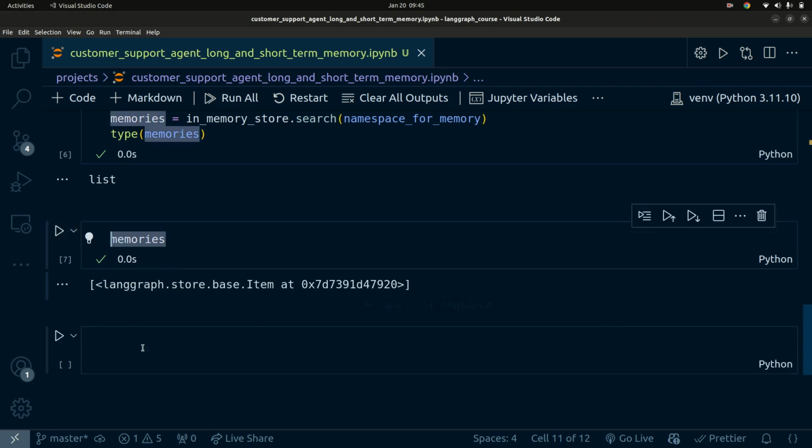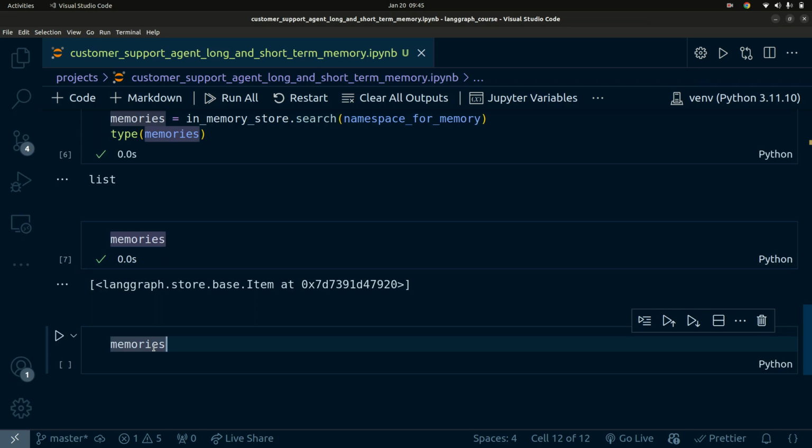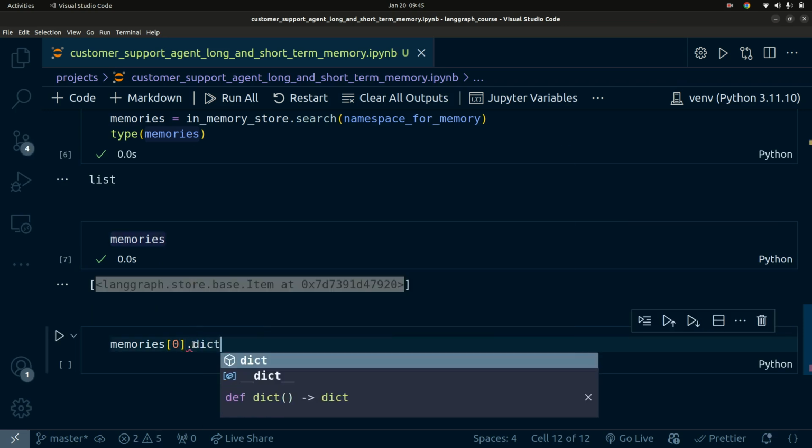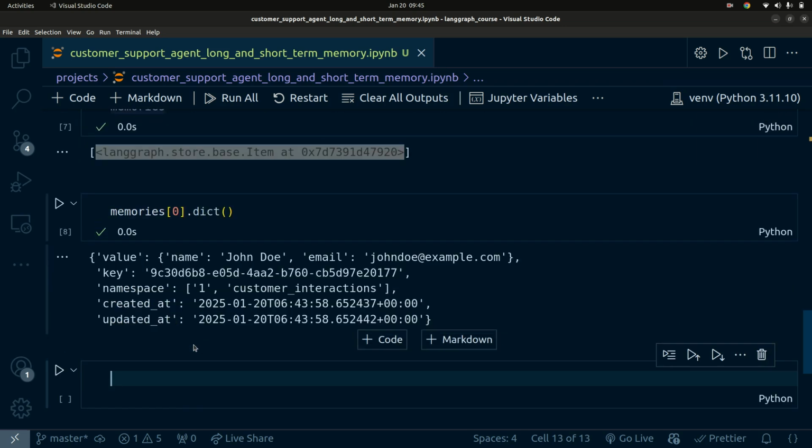So let's try to make sense of this by converting it. You're going to get the first element of this list, because it's a list which has these LangStore objects. So we get the first object, call .dict, and this will convert it to a Python dictionary that you can see. So good, this is how the memory looks.